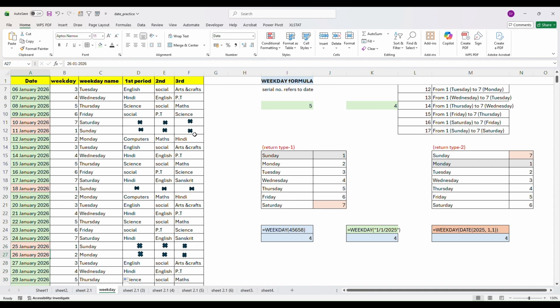Or when you want to pay, you have some due date, every Sunday or every Saturday, every Monday, you have to pay some SIP or some kind of insurance premium. So this is on the weekday of so-and-so weekday. So that is how the weekday formula will be used in real-world situations.